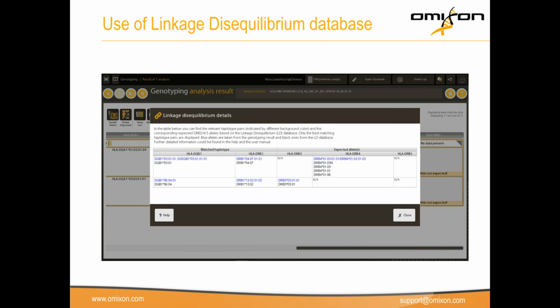Another tool that is quite important to have, especially if you're doing 11 loci typing, is the use of the LD database, the linkage disequilibrium database. So in case you're doing 11 loci, meaning you're also typing HLA DRB3, DRB4, and DRB5, we all know that these loci are different from the others. They can be hemizygous, meaning that only one allele can be present, or that maybe even none of the alleles of a single loci can be present.